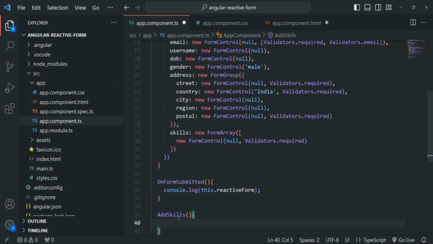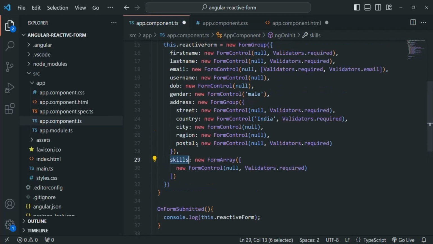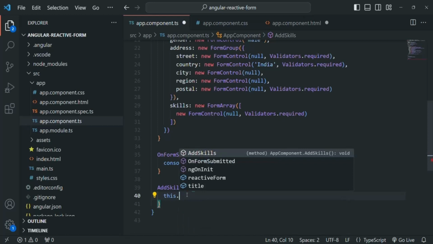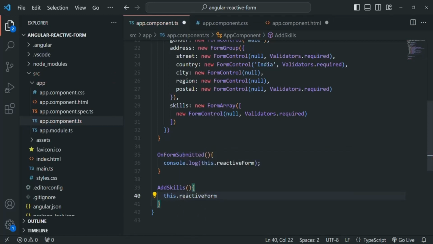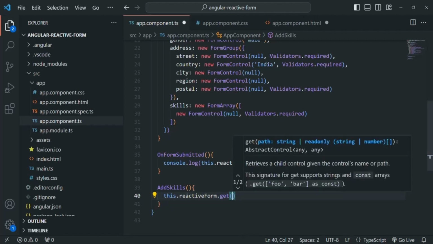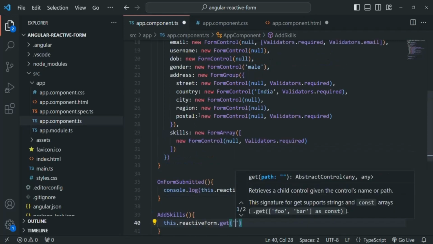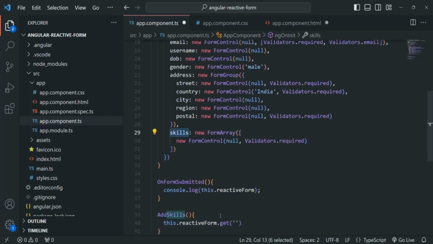And when this method will be called, what we want is we want to insert a new form control inside this skills form array. So first of all, we need to get access to this skills form array, and we can access it using this reactiveForm property. So here we can say this.reactiveForm, and on that we can use this get method. And to this get method, we need to pass the property name which we want to access here. Here we want to access this skills property. So this get method here, it will return us this form array.